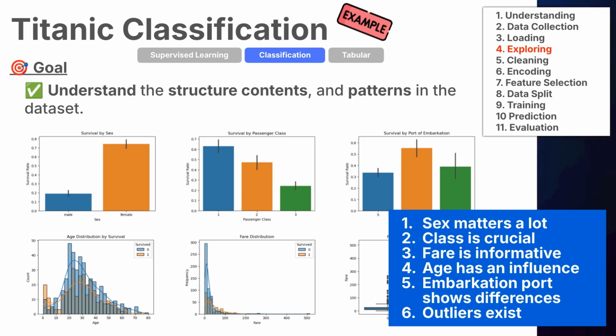Age has an influence. Young children had relatively better survival rates, possibly due to rescue priority. Embarkation port shows differences. Passengers from Cherbourg had better survival odds compared to other ports. Outliers exist. Fare and age plots show some outliers, but they may carry important information. These patterns suggest that sex, P-class, fare, age, and embarked are valuable features to include for modeling. Now let's move on to the cleaning step.